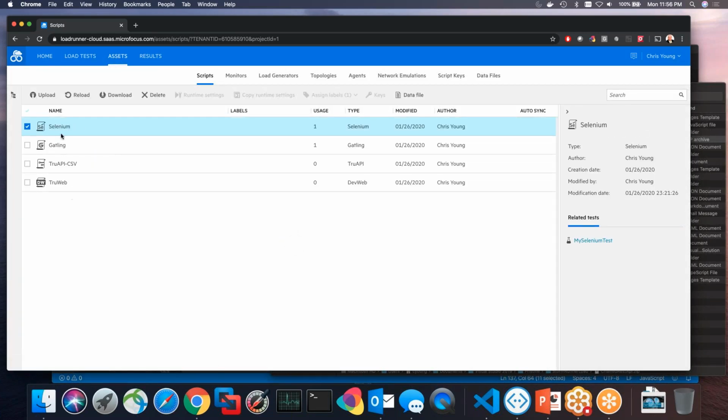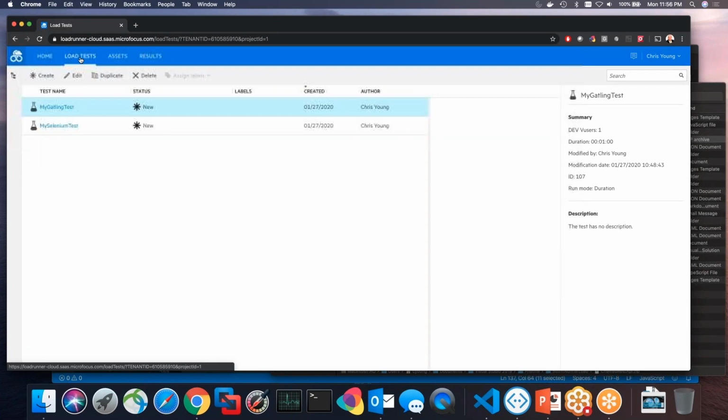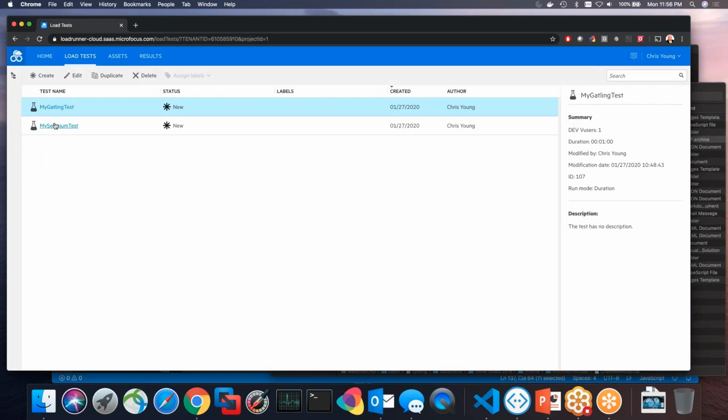And as you can see, I've already uploaded a couple script assets in here. You can see we've got a Selenium script, a Gatling script, and then another type that we call TrueWeb. This is a JavaScript engine. I'm going to show you a little bit more detail behind the scenes momentarily. In addition to the assets that are here, we also have load tests. And you can see I have 2 load tests already created that are bound to those assets.